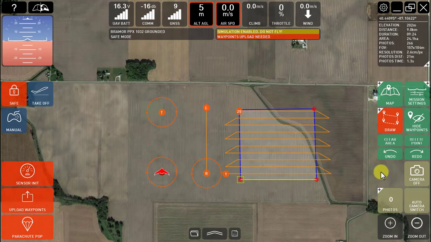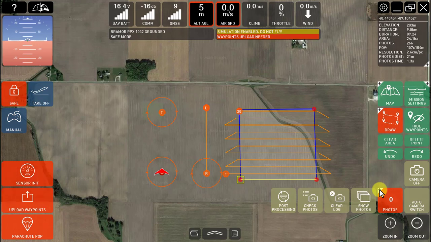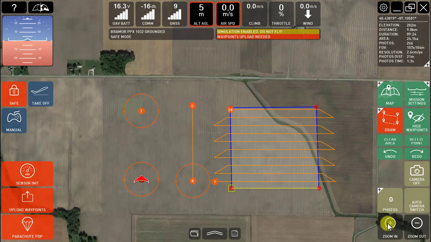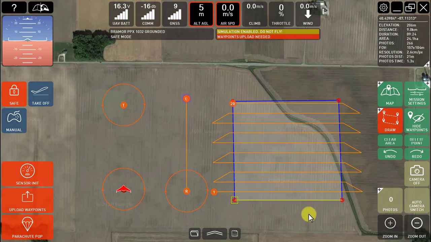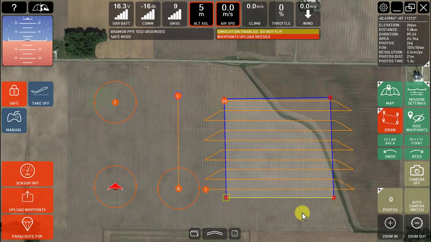Continuing on, the rest of the boxes in this menu are pretty self-explanatory. So you have some of the camera settings here. If you click on this, you could actually be able to edit more of the photos and check on them. There's an auto camera switch. The zoom in and zoom out function just help you move around and make the map easier to see.